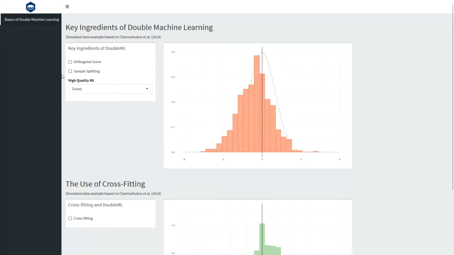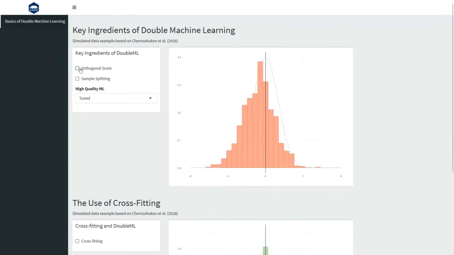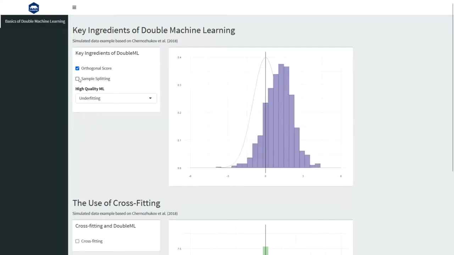Now let's look at our simulated example. So we can now step by step add, like a recipe, the ingredients. First of all, let's look at how the empirical distribution changes if we use an orthogonal score. Before, we used just the plug-in approach, which corresponds to a non-orthogonal approach. Now we use an orthogonal score and we see, all right, not that much change. It's still not looking really like the standard normal Gaussian distribution.